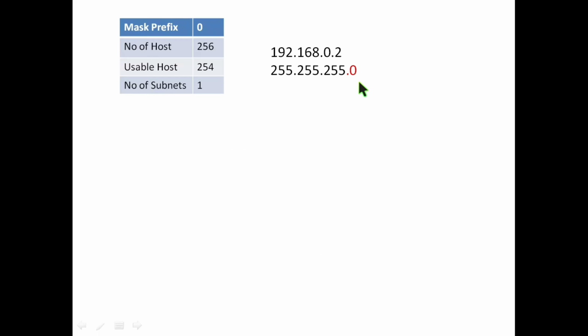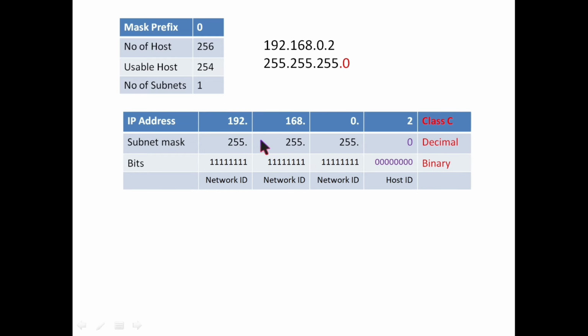If the subnet mask is 255.255.255.0 and the last value is 0, what does this 0 mean? When we convert this subnet mask into binary, each 255 will be eight 1s, and 0 will be eight 0s. The number of bits here is 8, 8, 8 and 8, altogether 32 bits.